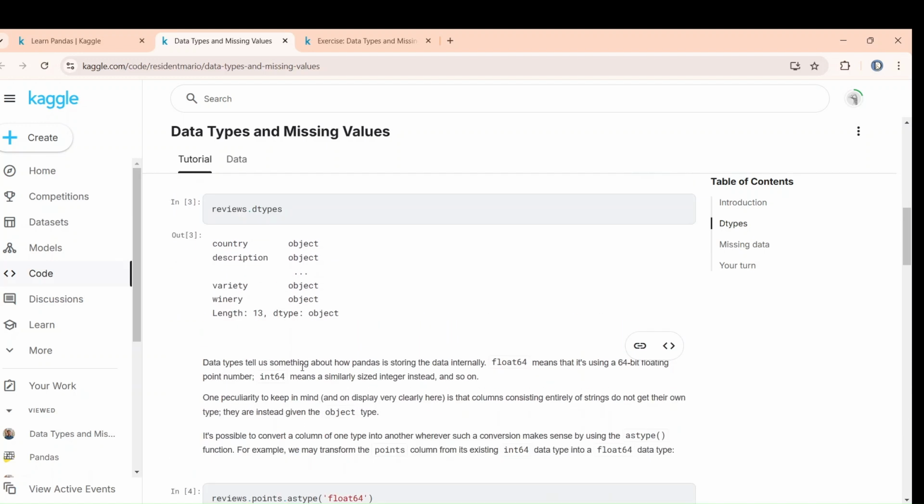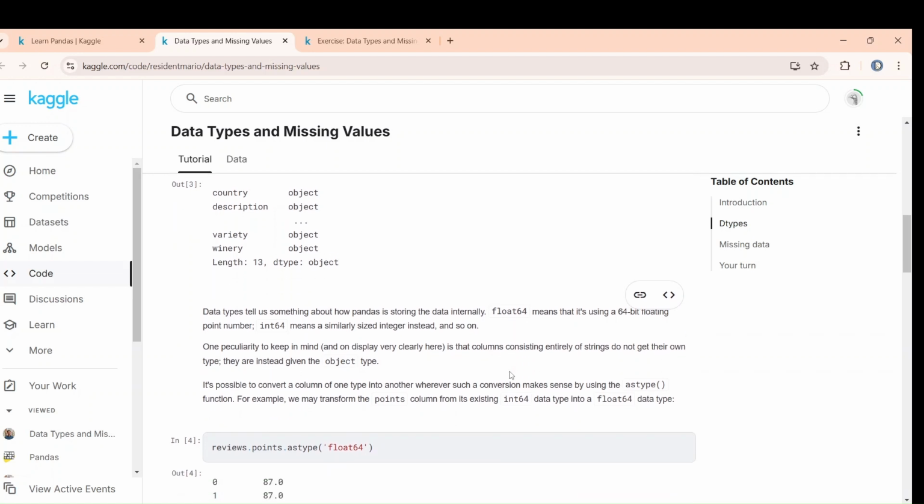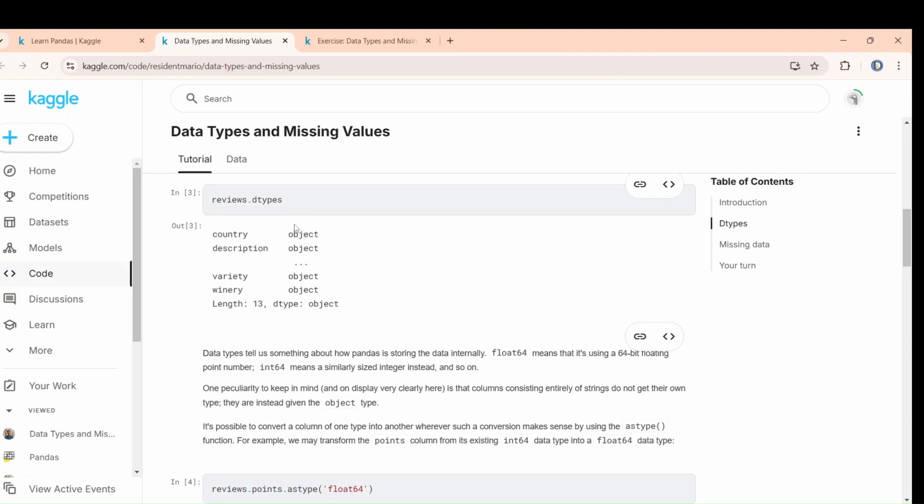So data types tell us something about how pandas is storing the data internally. Float means it is a 64-bit floating point number. Int means this is a similarly sized integer. And one peculiarity to keep in mind is that columns consisting entirely of strings, see, the country column is of strings, description, strings, don't get their own data type, but instead are given the object data type.